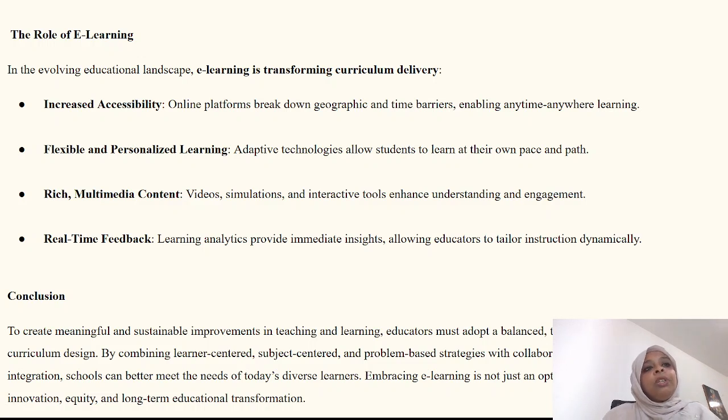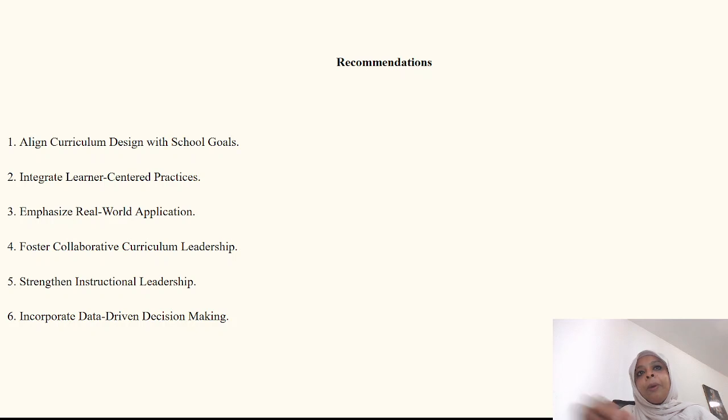My conclusion: to create meaningful and sustainable improvement in teaching and learning, educators must adopt a balanced, theory-informed approach to curriculum design, combining learner-centered, subject-centered, and problem-based strategies with collaborative leadership and technology integration. Schools can then better meet the needs of today's diverse learners. Enabling e-learning is not just an option, it's a catalyst for innovation, equity, and long-term educational transformation.